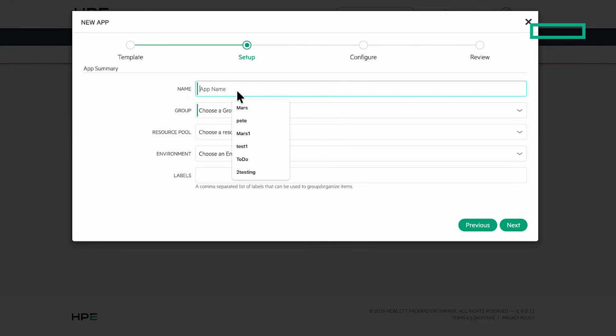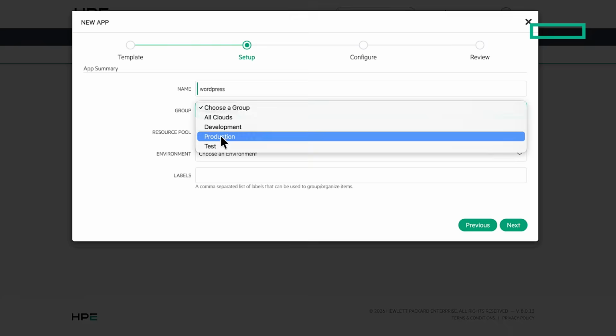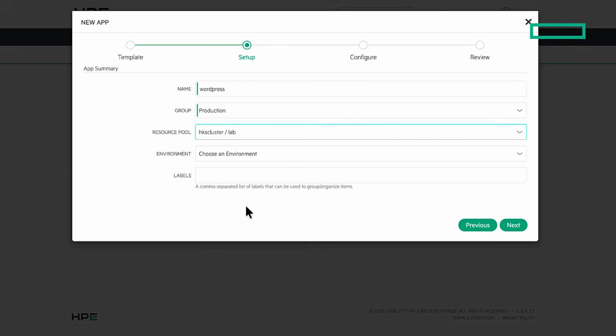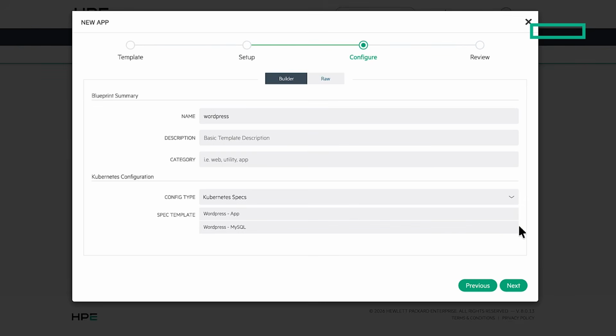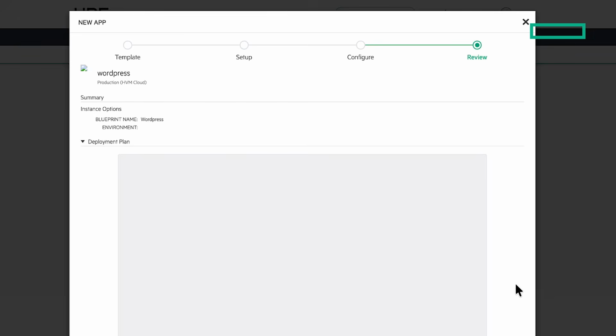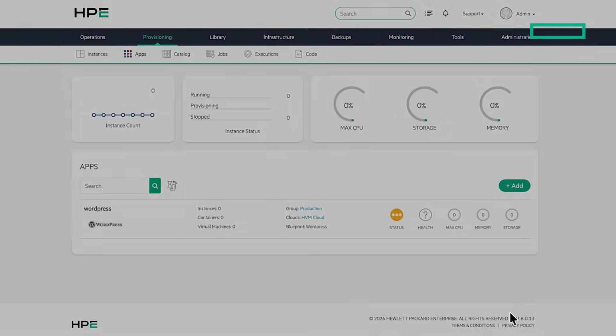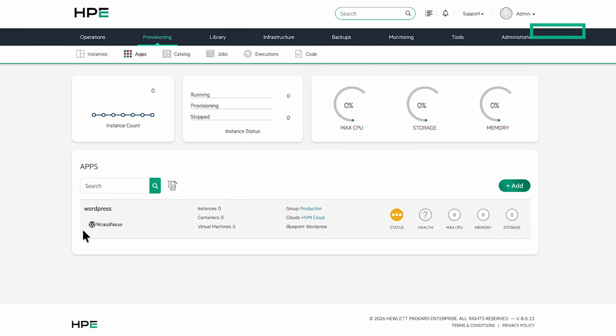We can give the blueprint a name. We can choose the group that we want to use for deployment, and the resource pool allows us to select our namespace. We can click Next. The blueprint configuration loads, including the 2 spec templates. We can click Next. And then finally Complete. Our application blueprint is now being deployed to our HKS cluster.